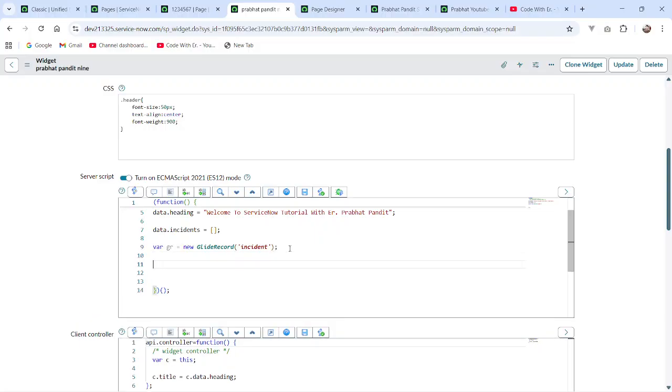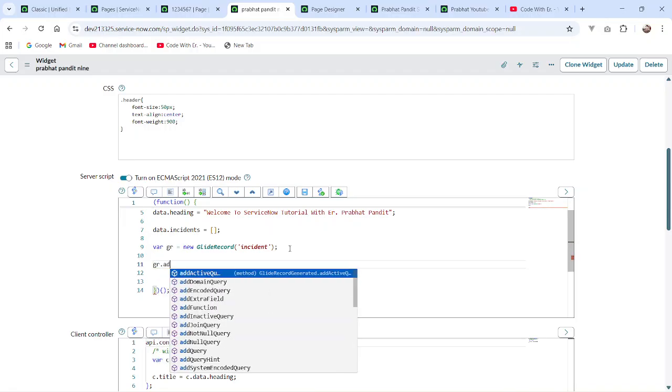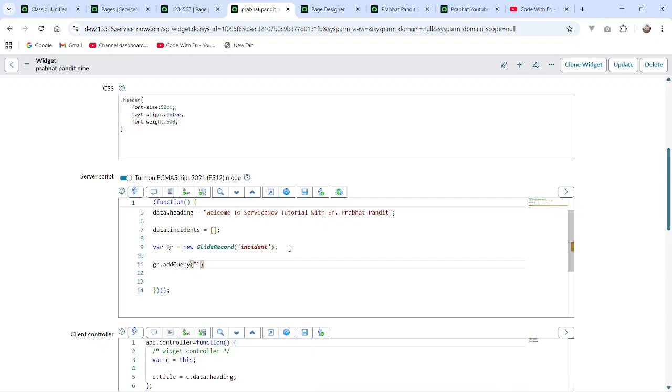Now I'll say gr.addQuery, and we have to provide the field name, which is priority, and we will give the priority value as 1. So guys, 1 represents the critical incident inside the ServiceNow database table. And this is the field name.